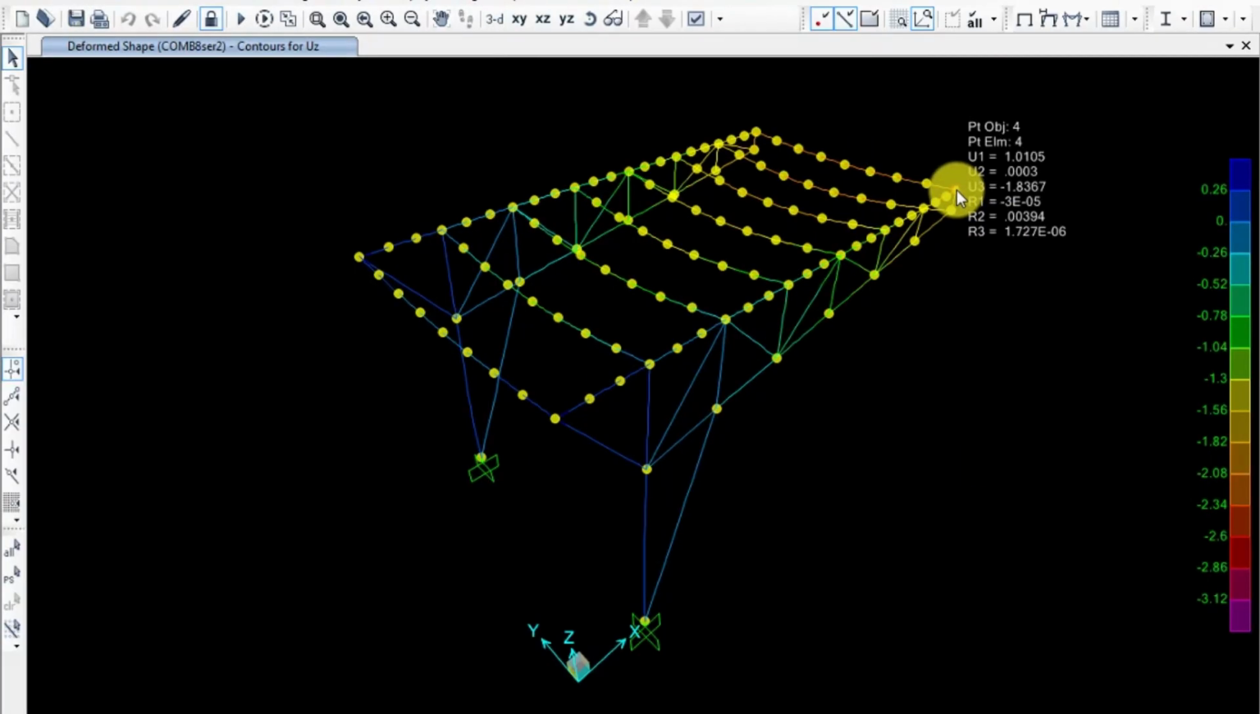Optimization is an iterative process. This is a safe and optimized steel truss canopy design.